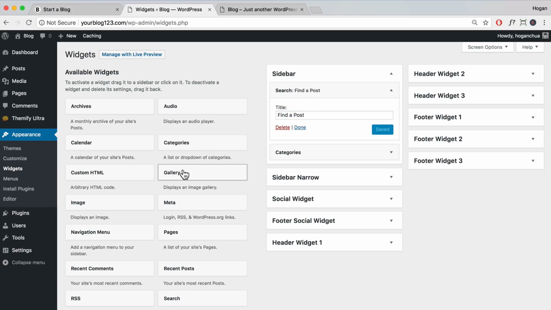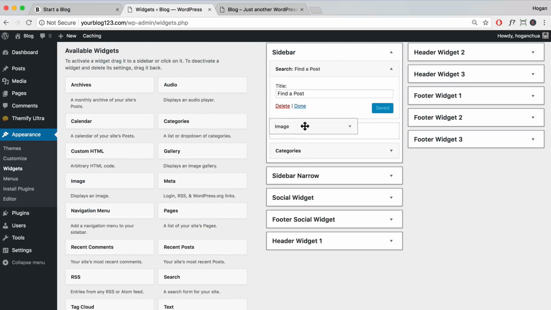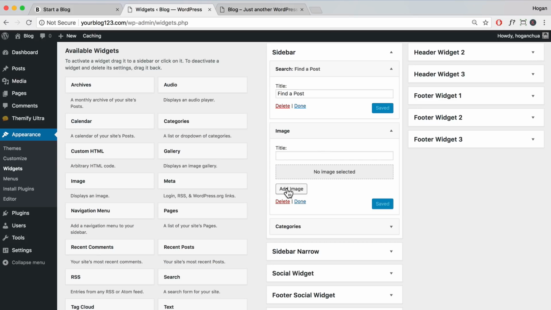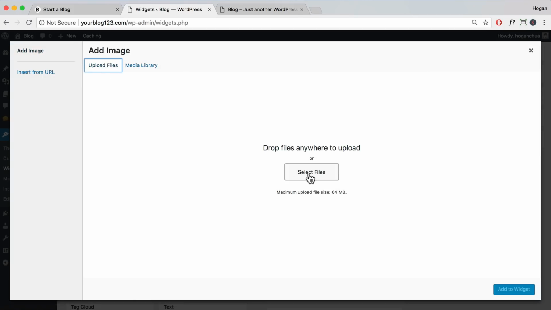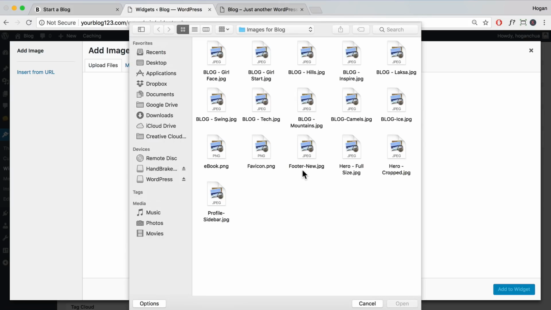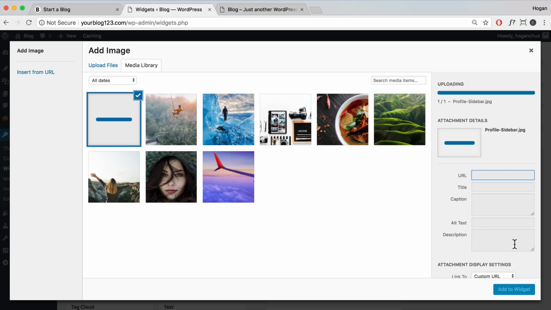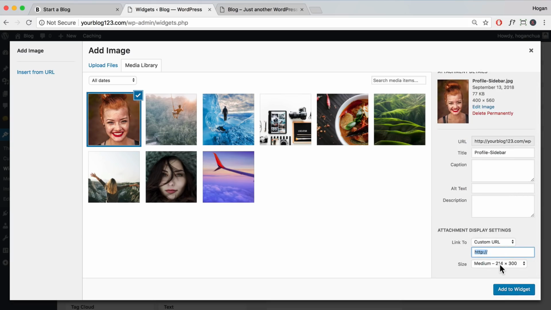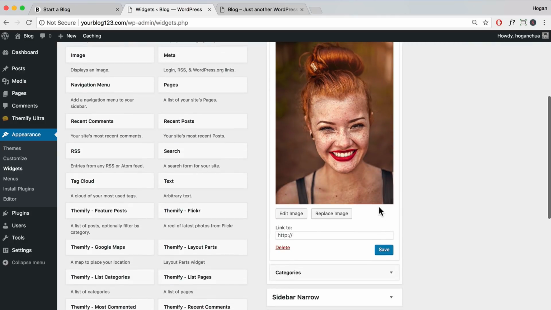We're going to have an image maybe, so you can add in a picture of yourself, like a little profile image. So you can add image, upload files, select files. So I'm going to select this image here and upload, and I'm going to set it to full size, add to widget. Okay, that's cool. Click on save.